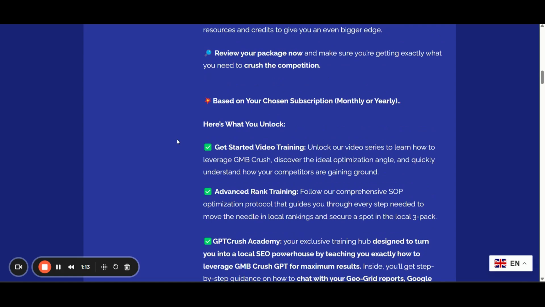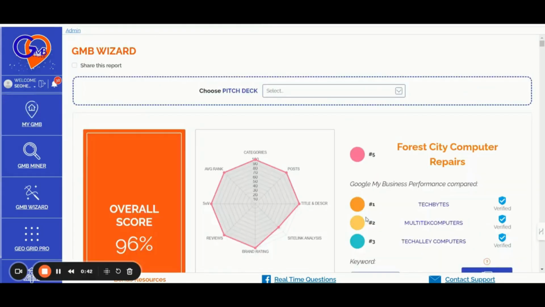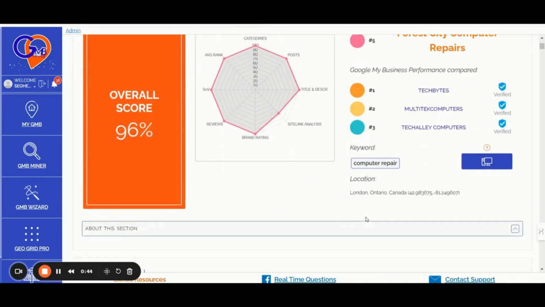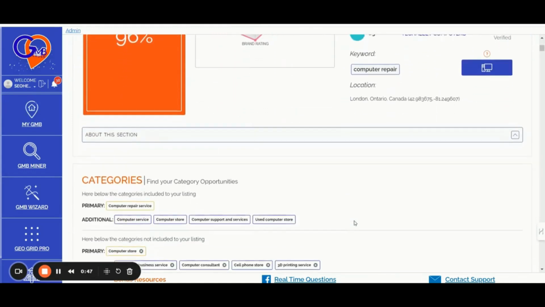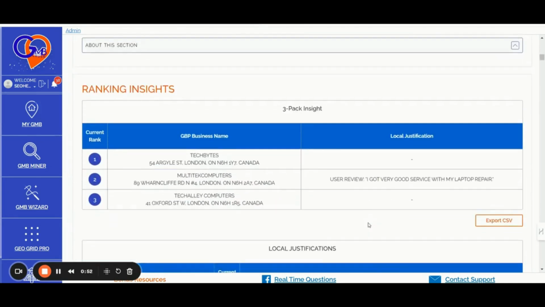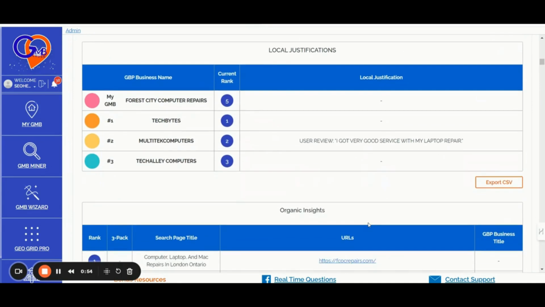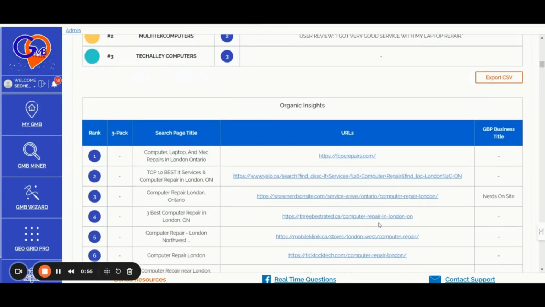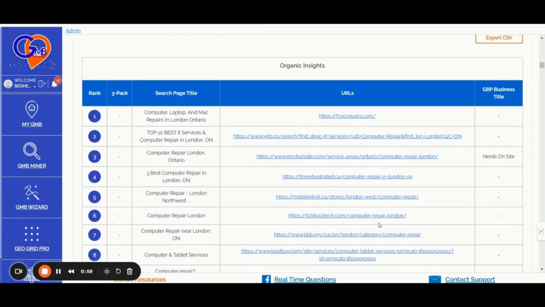So if you are not yet familiar with GMB Crush, let me explain now what this tool is all about. Number one, the GMB Crush white label audit feature. Generate customized GBP audit reports comparing any Google business profile of your choice against the top three performers in your chosen keywords, location, and device. Share reports with your team and clients, identify gaps, and find new optimization opportunities.